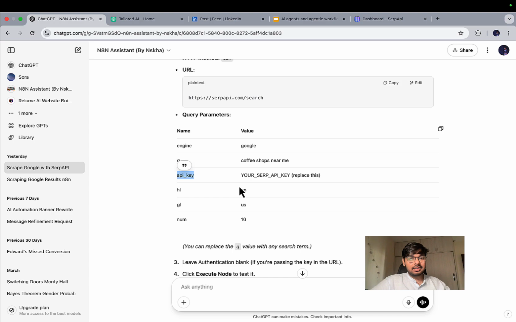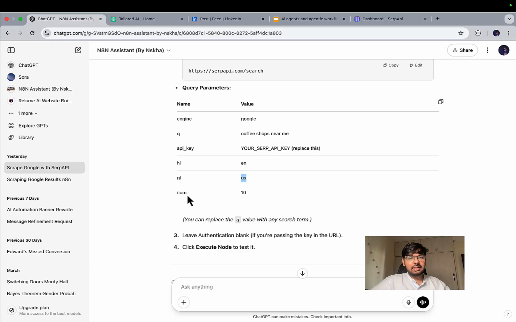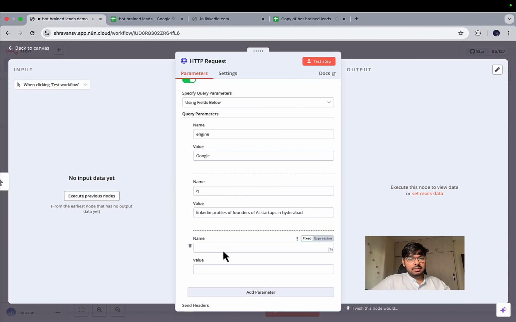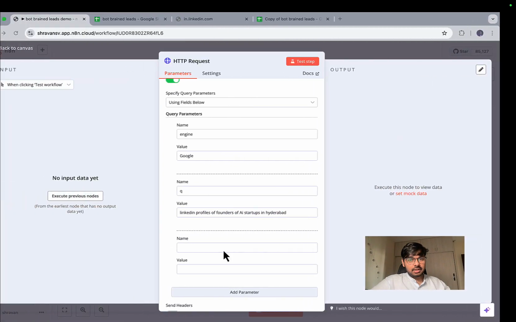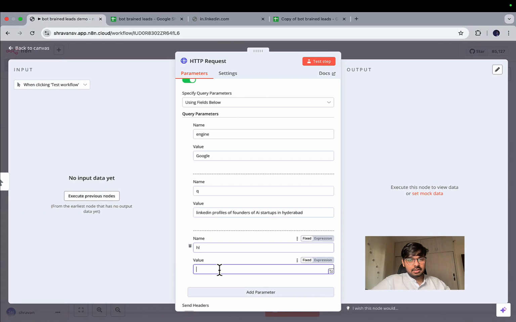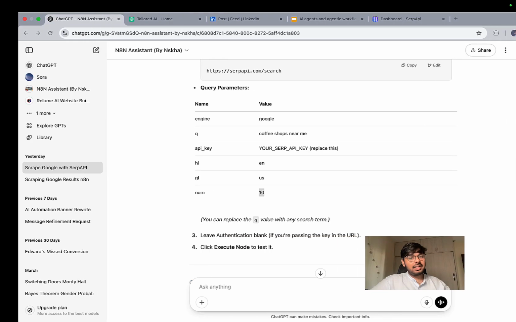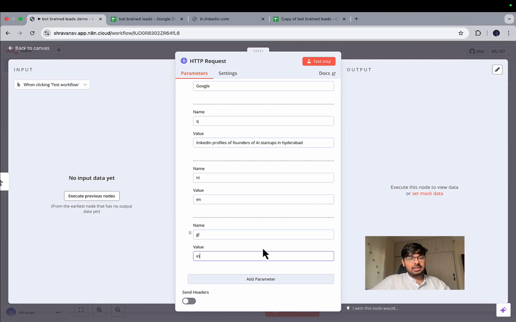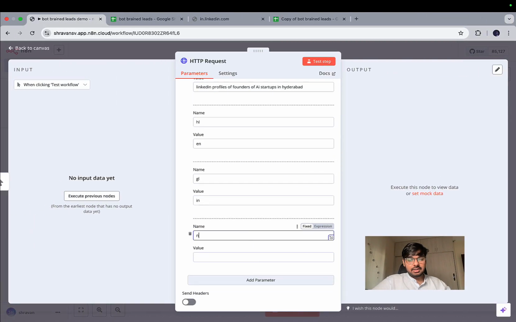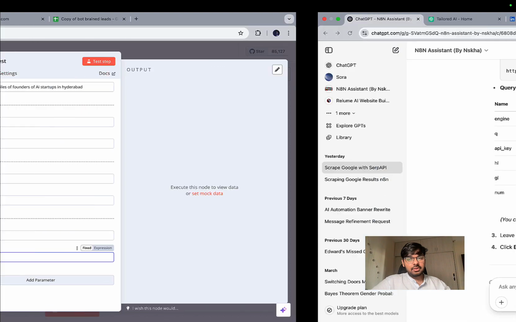Then it says the language is English, and for geography, instead of US we'll be using IN for India, and the number of results that I want is 10. So HL is EN, GL is IN because we want India, right? And the number of results per query is 10. That's the most common thing, your 10 results for search results.